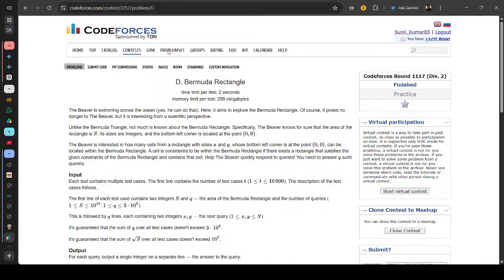So guys, look, I think the question here is that we will be given some x comma y queries, and based on this x comma y, we have to find whether it is inside the Bermuda rectangle or not, and how many cells from this x comma y are inside the Bermuda rectangle.